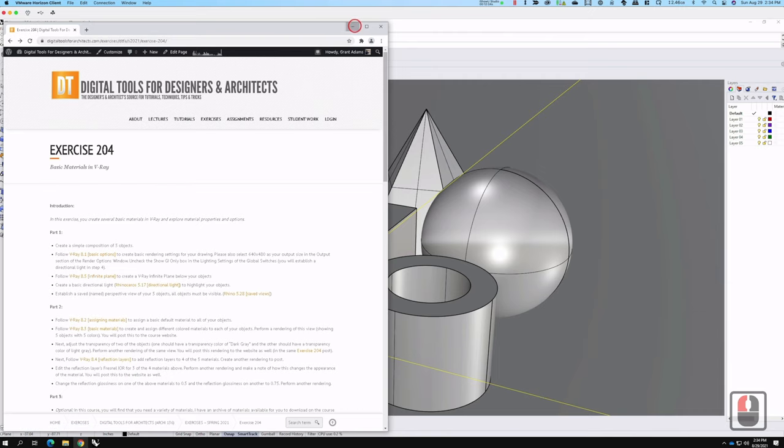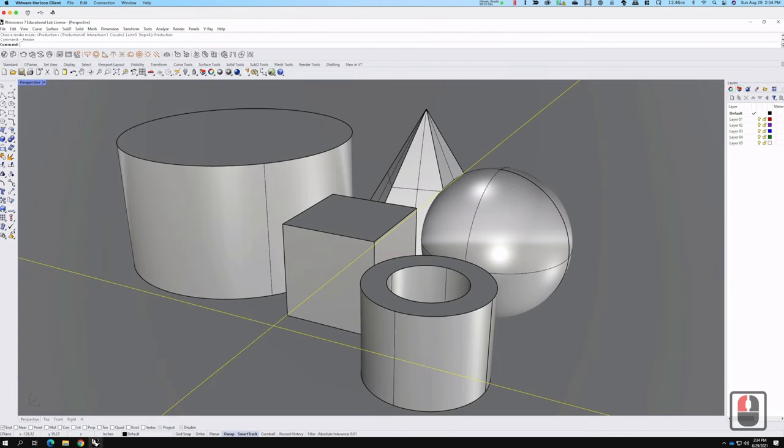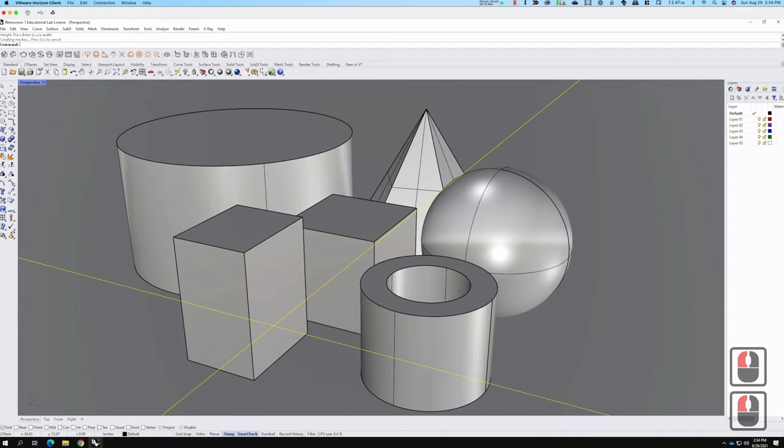For me, I would prefer to use a cheater object when I create that basic directional light. So I'm going to click on the box corner to corner, and I'm going to create a temporary box here. Do something about like that. And I'm going to use that to create my directional light.